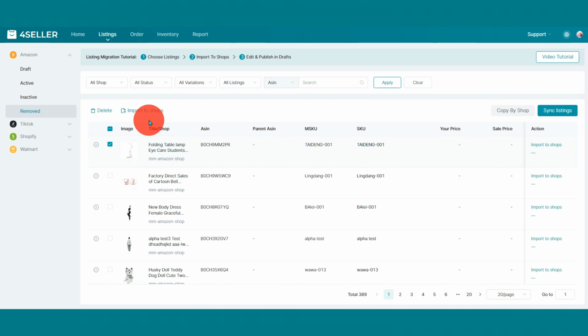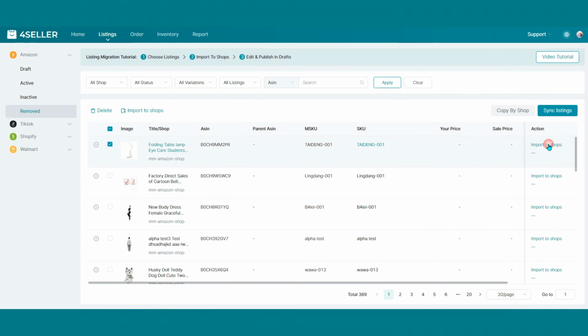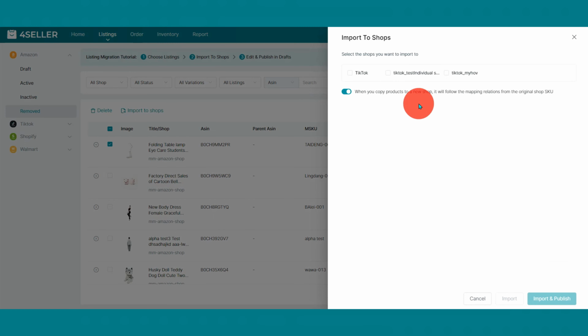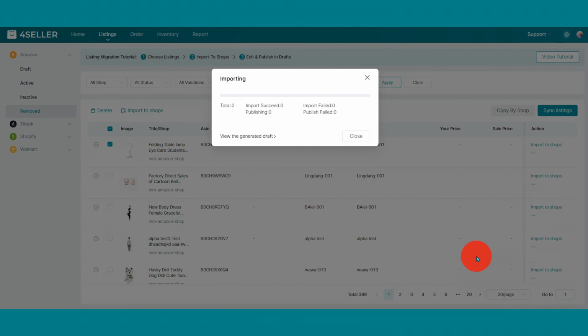Check the blank grid to select items you want to sync. Click the Import to Shops button in the action bar or the Import to Shops button in the action column of the list. Check the store you want to sync. Select the brand and warehouse, and you can customize whether to synchronize the SKU mapping relations in the original store. Click the Import button. After the green progress bar is loaded, it means the synchronization is successful.